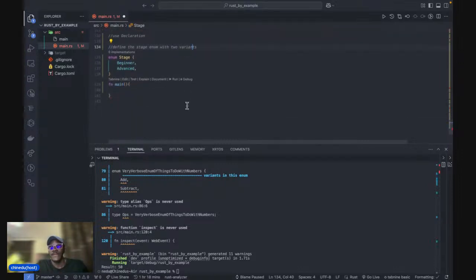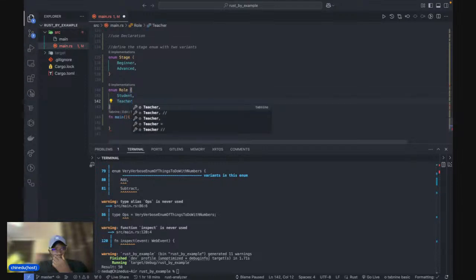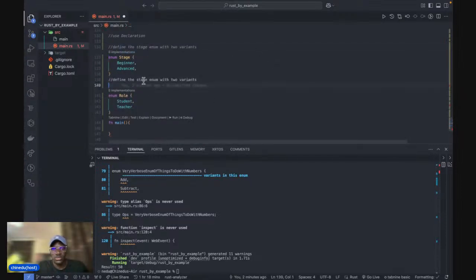Okay. Then we'll define another enum called role. So we'll have the role enum, and here we'd have student as a role, and teacher as a role, right? So basically, same comments: define the role enum with two variants, right?